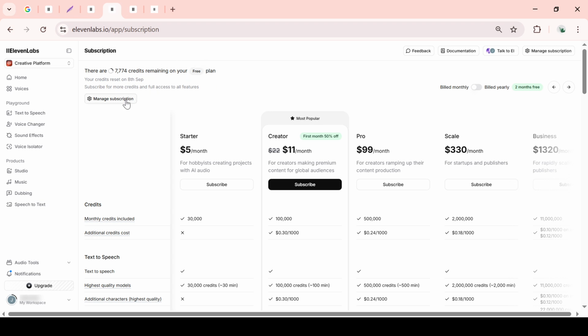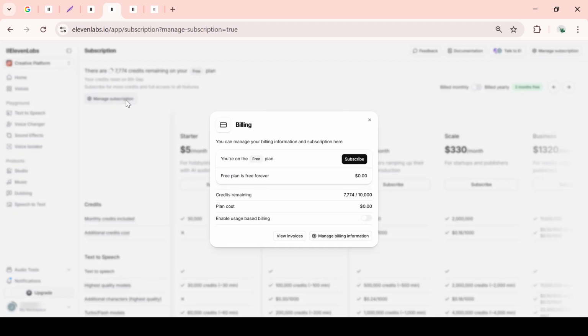As you're viewing the subscription details, look for the Manage Subscription button. This could be positioned either at the top right or left of the page, so it might depend slightly on the size of the screen you're using. Once you've found it, click on the button and take a moment to review the different plans that are offered.